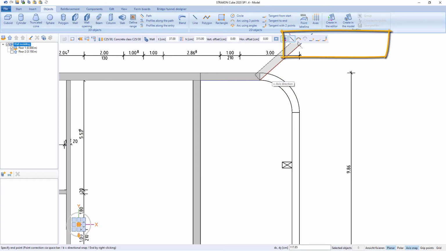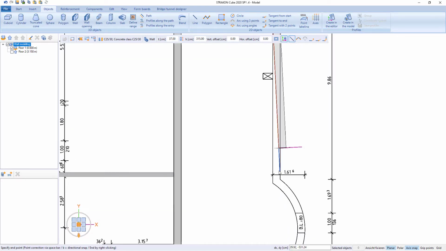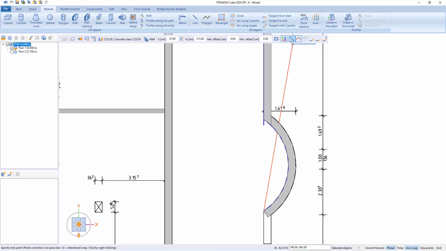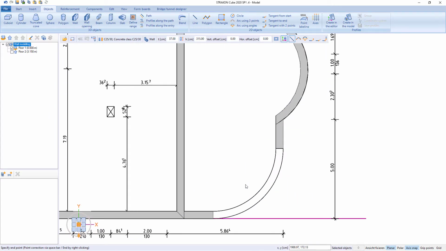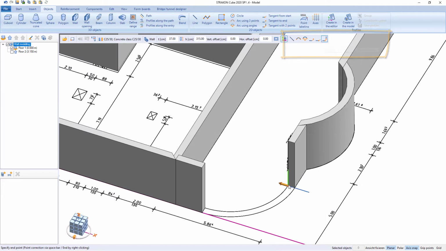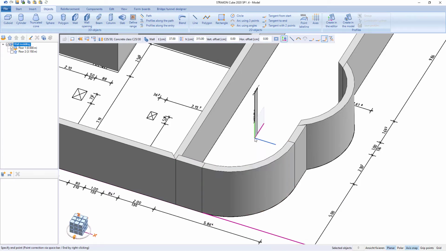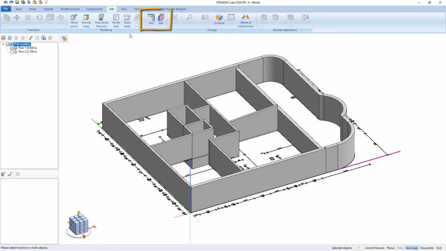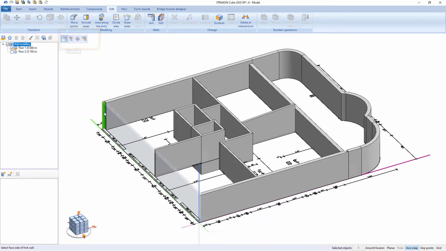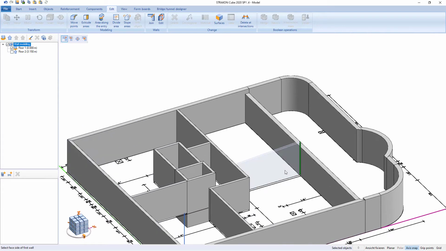Finally, I am going to create a curved wall with tools. Create an arc tangentially from a starting point, an arc, and create an arc tangentially between two points. There is an option to change wall geometry afterward. For example, wall connection joints for rectangular walls or curved walls in STRAKON.